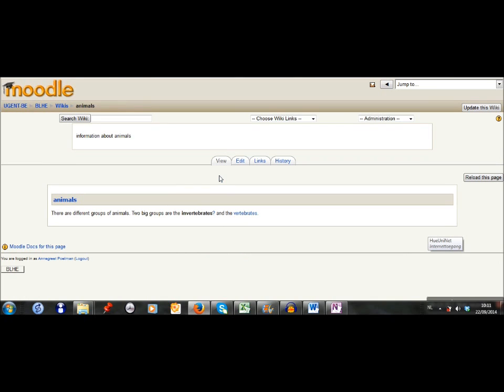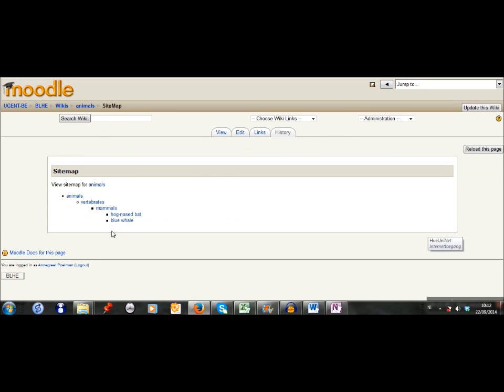Now we can look to a map of the wiki by choosing Wiki links sitemap, and I can see the sitemap for the animals wiki. I don't see the other links like invertebrates and birds and stuff because I didn't edit the pages. So as long as you don't edit the pages, they are not published.